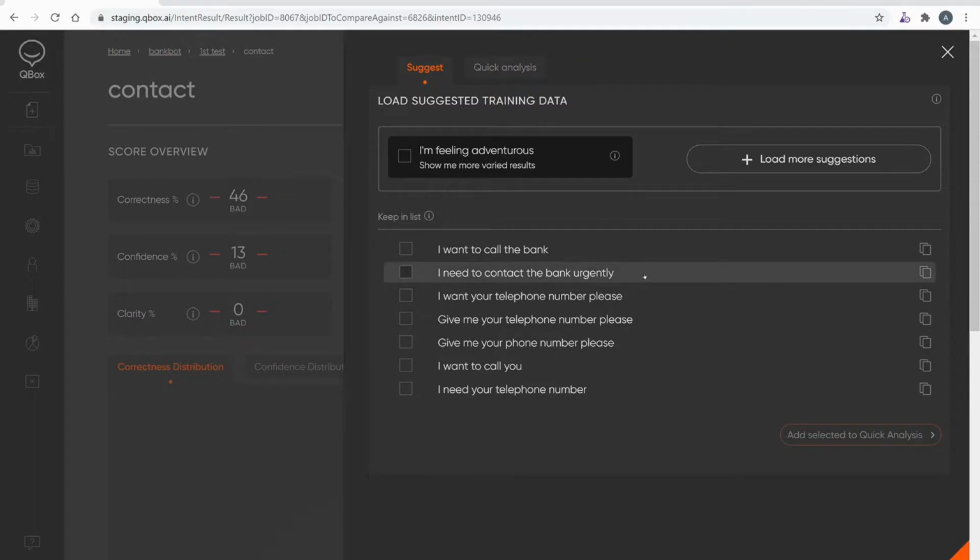It's come up with some suggestions, and for my question, I want your telephone number, it's given me a couple more examples, and I can pick and choose ones if I think they might be good. So I could click on I need your telephone number, and perhaps give me your telephone number, please. And then once I've selected those, I can add them to Quick Analysis, and then I can do my Quick Analysis to see if those questions would help me.